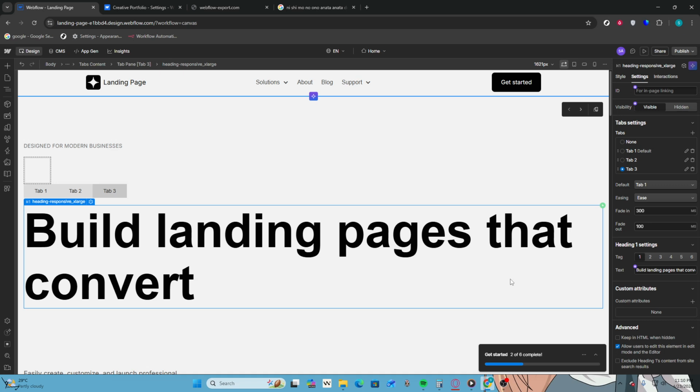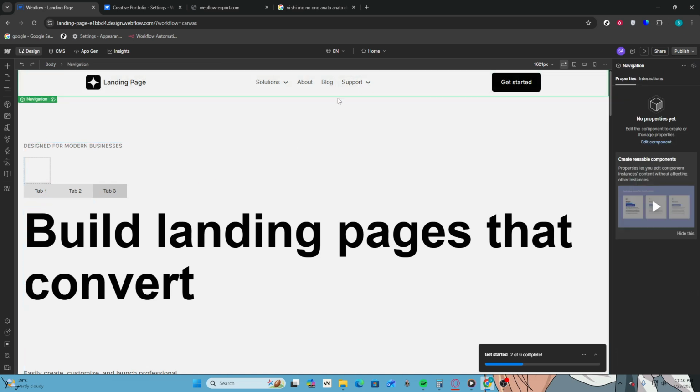Begin by navigating to the Webflow Creative Portfolio. Open your preferred web browser and enter the URL provided for the Creative Portfolio project. This will take you to the Webflow interface where you can start working on your drop-down menu.